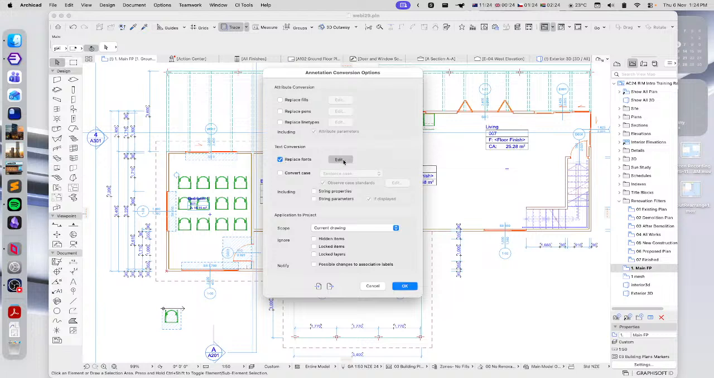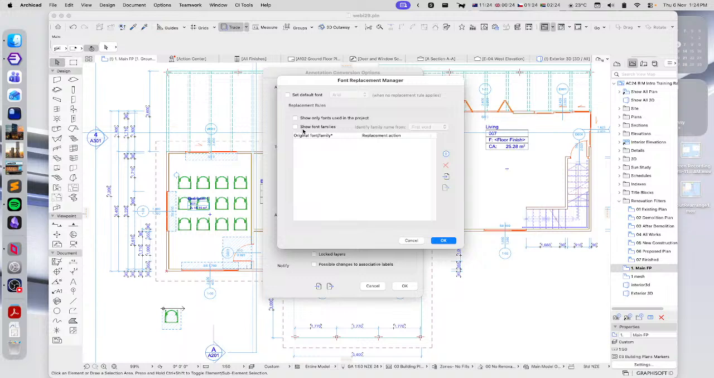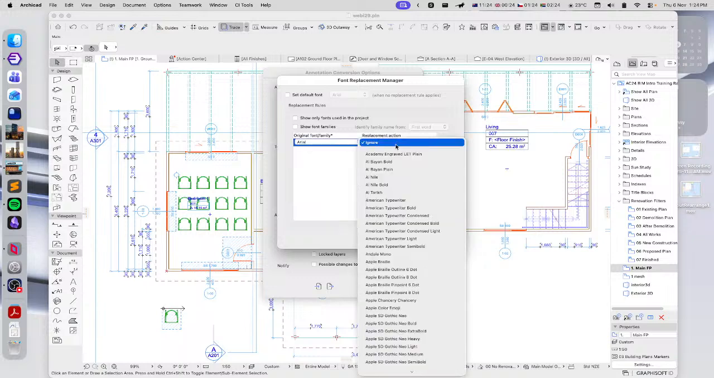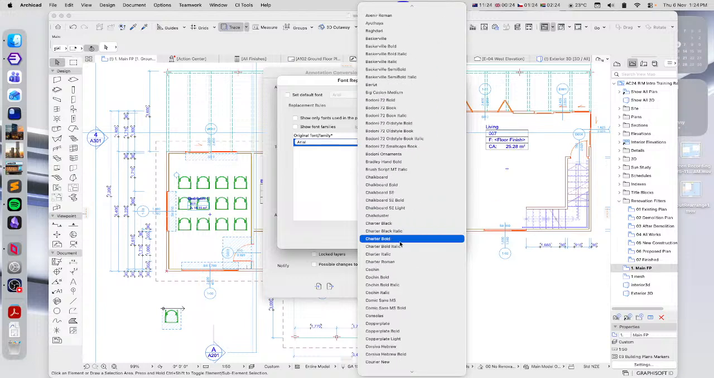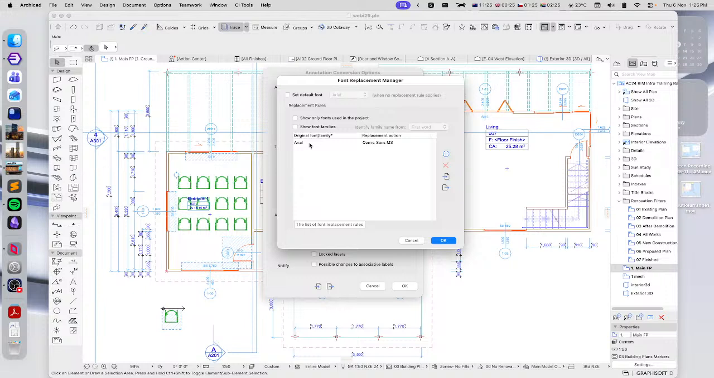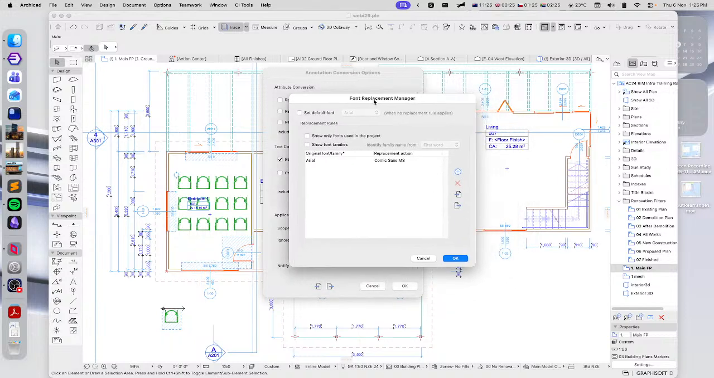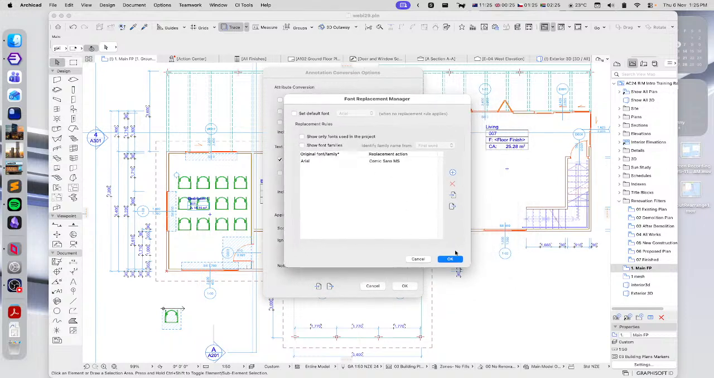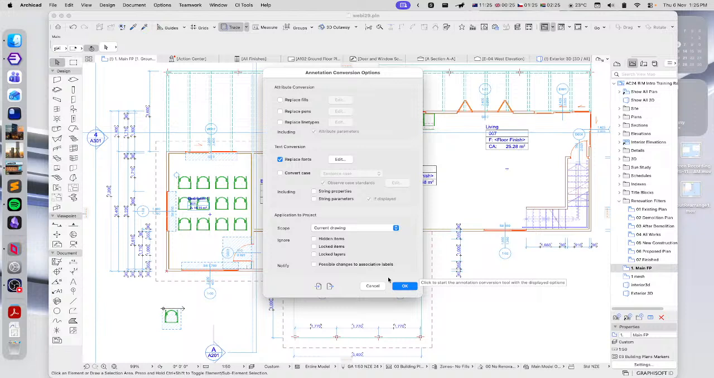You can turn that on and then set up a sort of a mapping for fonts. So you can say, I want everything that's Arial to be replaced with our old favorite Comic Sans, and that will go through and replace all Arial fonts through the entire project with Comic Sans, which you probably want to do as often as you can, I would imagine. So you can set that up, hit OK, and then hit OK here, and it will go through your project and make that change for you.